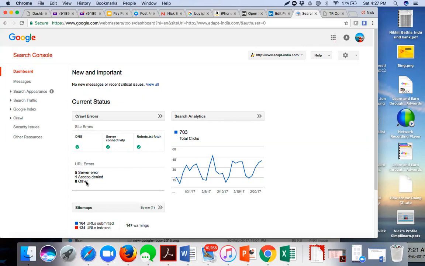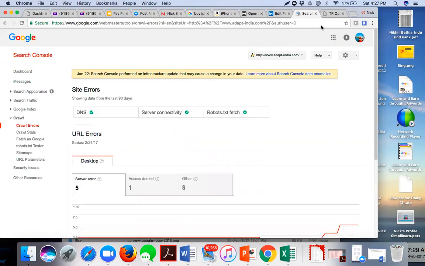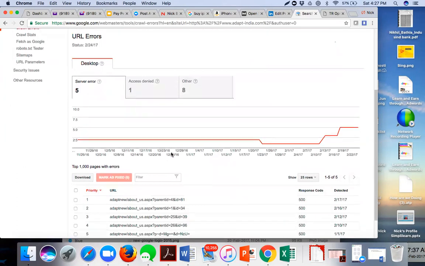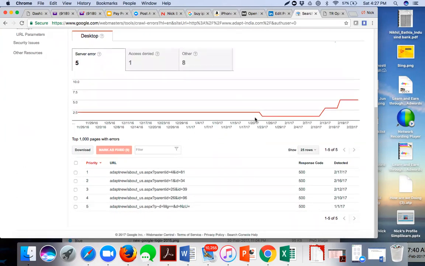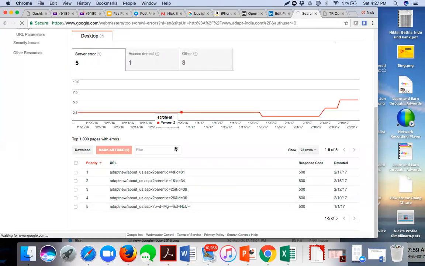There are five server errors. We can click on crawl errors right over here and see what those crawl errors are. The moment I click on this, it tells me all these things are working well, but there are five server errors, and here we go. These are certain pages which have some issue, and what we need to do is download these five URLs in an Excel sheet.